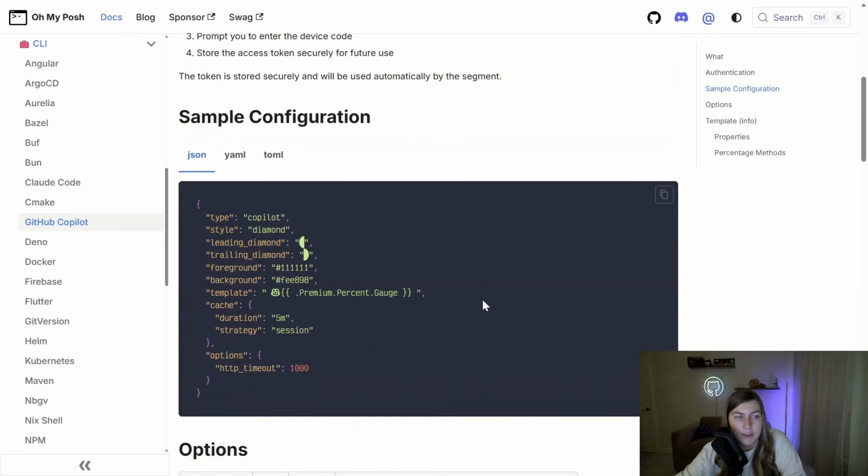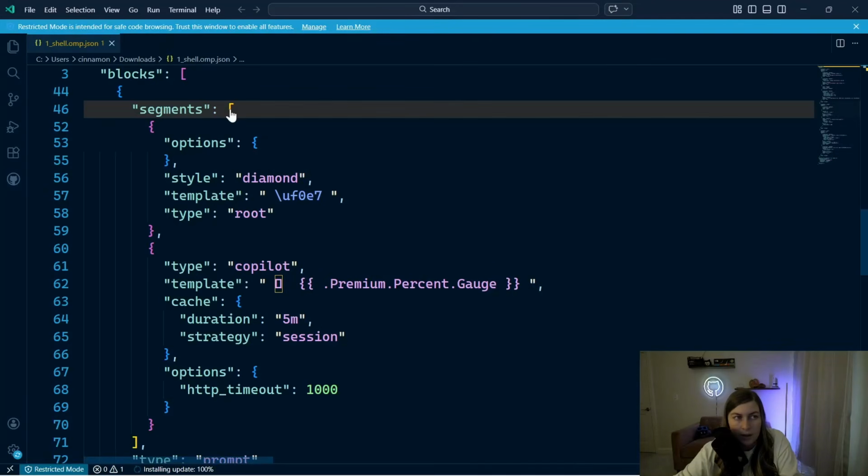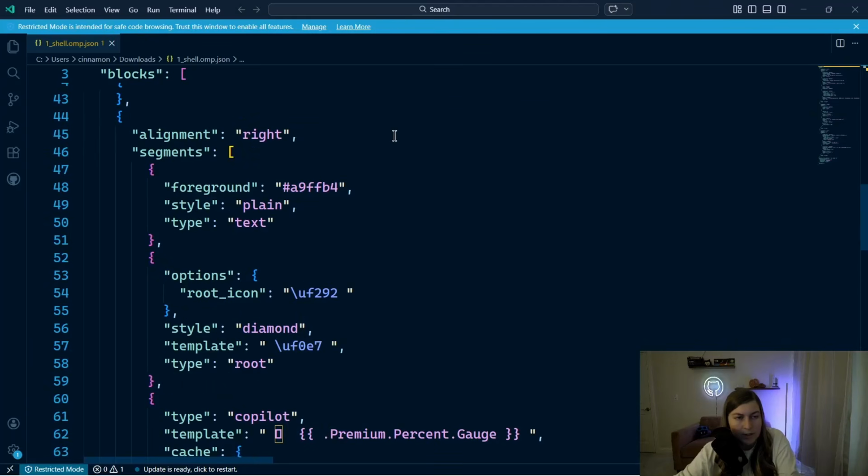You can copy this JSON out and put it into your Oh My Posh theme, which I've done already and simplified. In VS Code, I've opened my Oh My Posh theme that I have running. And here I have my segments array. This is specifically the segments array that's on the right alignment of the prompt. There's segments on the left, which is what I showed. I didn't have any right segments lit up. And then there's segments on the right, which I'm adding the GitHub Copilot one to.